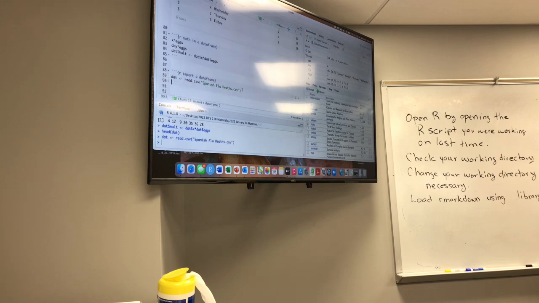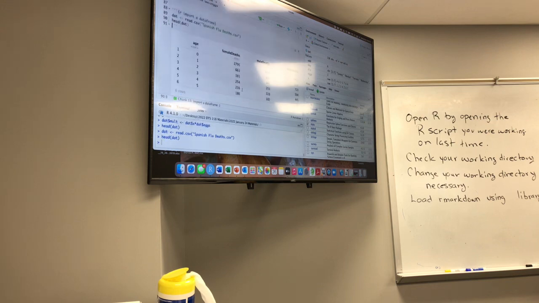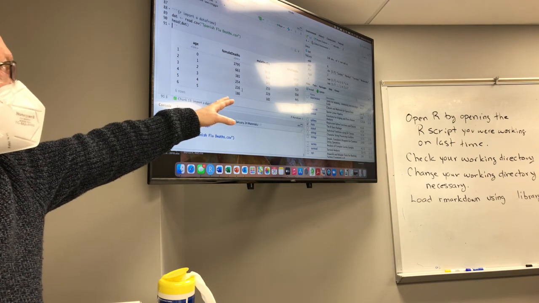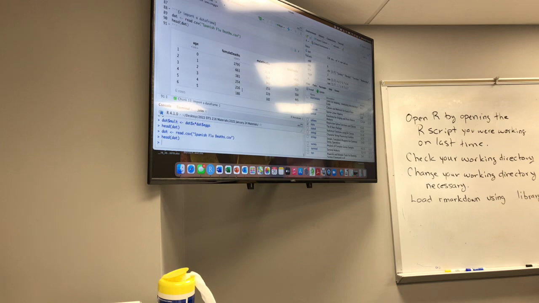If you got the command prompt back, do the head of that to verify that it actually read it in. What you should have is a column of age, female deaths, male deaths, and total deaths. This is a pretty long data file, so you don't want to see the whole thing. If you wanted to see the whole thing, you could just type in dat, and it would give you the whole darn thing. But you don't really want that. Green tabs up if that worked for you. Excellent.